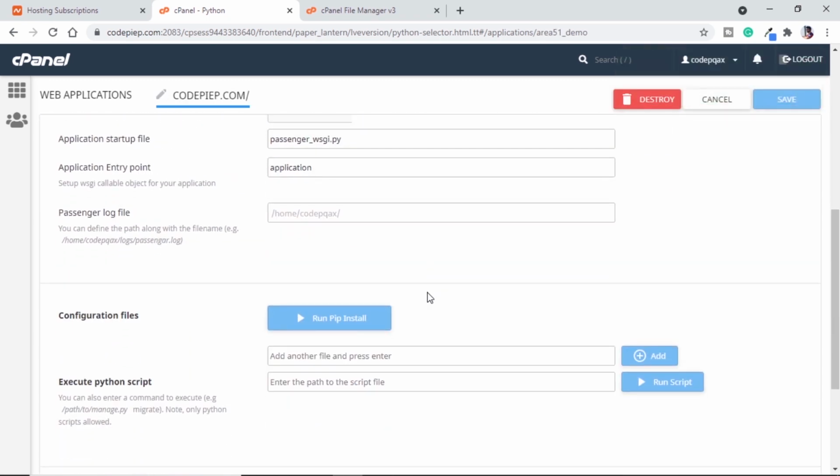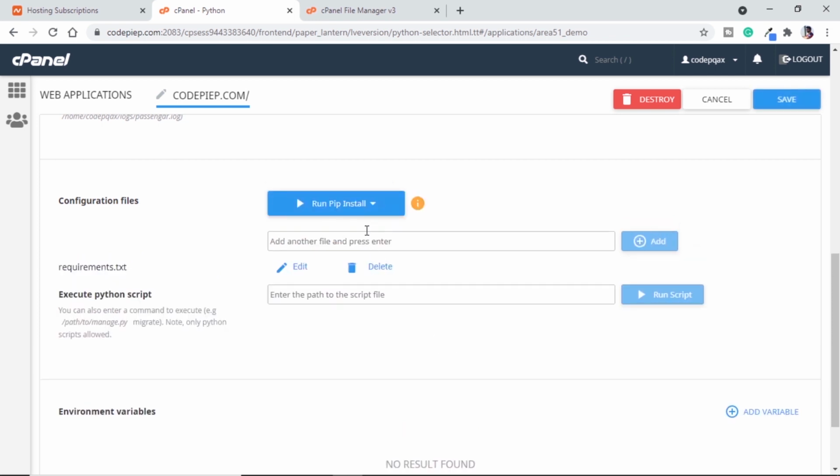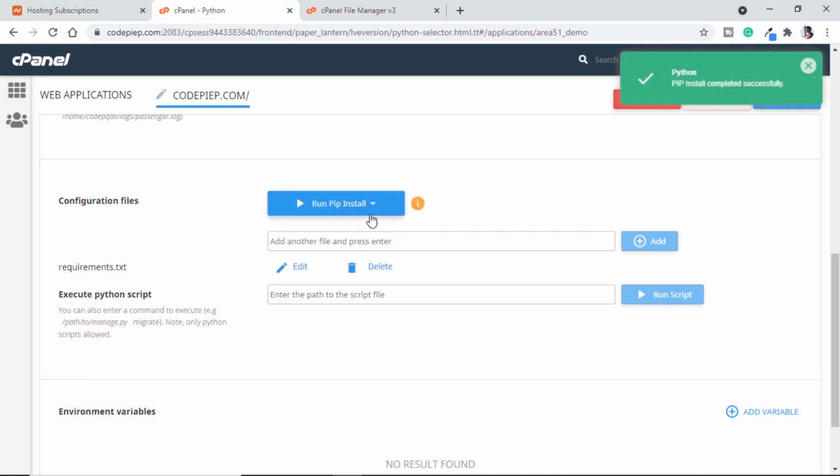Now if we scroll down, we have this configuration files. In this I will add requirements.txt. I will add this, and from here I can run pip install. So if I click on this, it will install all the dependencies in our requirements.txt. It will again take a moment.